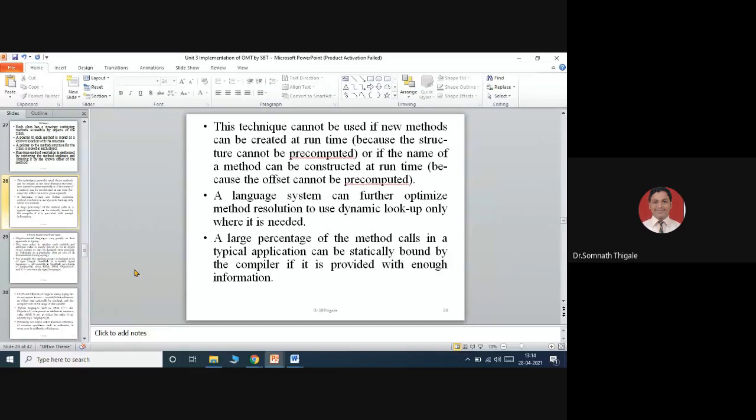This technique cannot be used if new methods can be created at runtime, or if the name of the method can be constructed at runtime. A language system can further optimize method resolution to use dynamic lookup only where it is needed. A large percentage of the method calls in a typical application can be strictly bound by the compiler if it is provided with enough information.